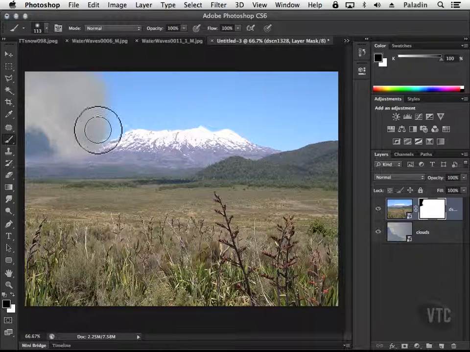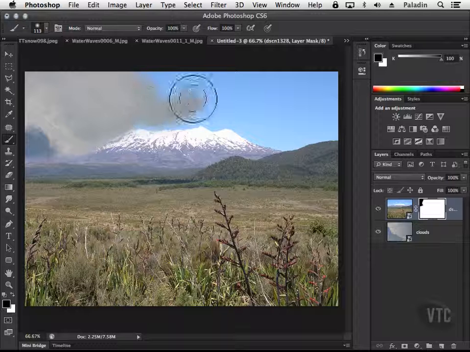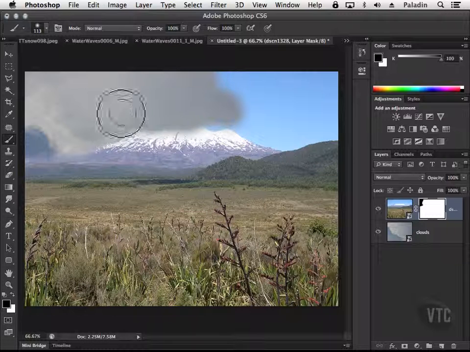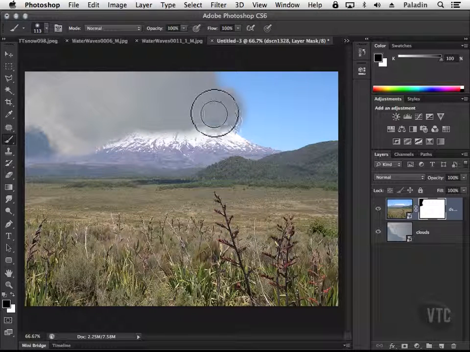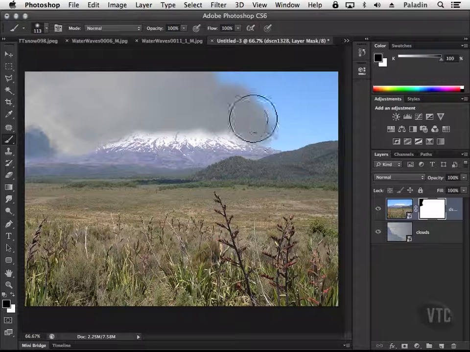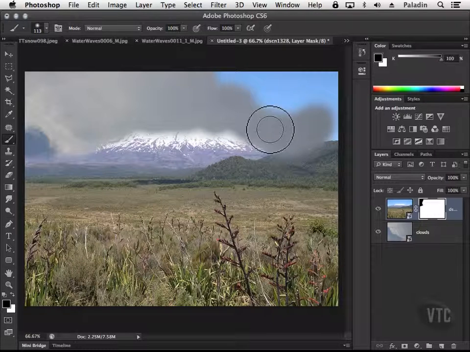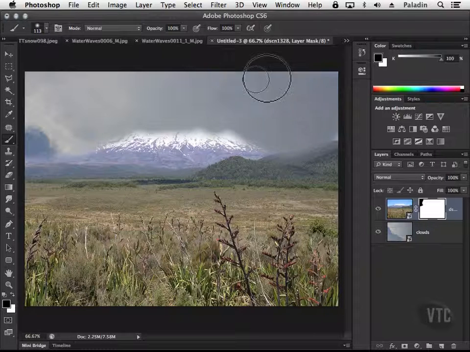I'll even have some coming into the mountains like so. I can leave some of that actual blue in there if I want to. All right, so as you see here, of course I'm using a very soft brush, and this might be too much, but you get the idea. I'm combining these two pictures.